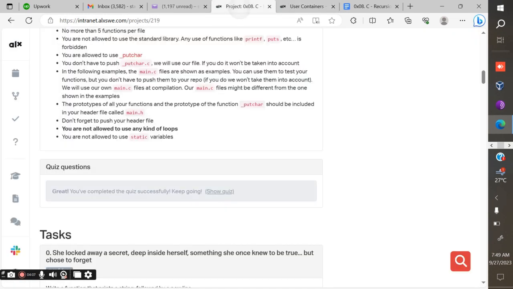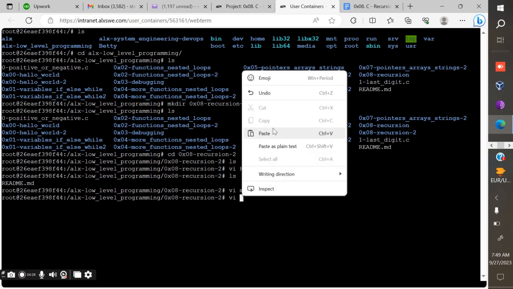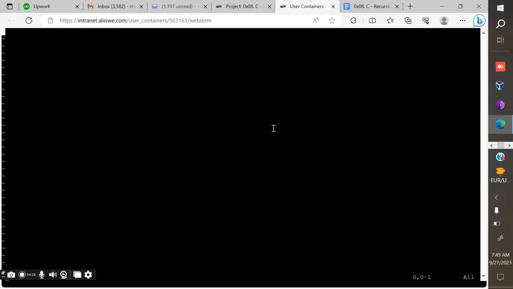Okay, let's move to the next part. The next part is that I'm supposed to have a char. Okay, copy that. Then we have vi. So sorry for that, I've already written the file. Then I paste. Enter. Insert.